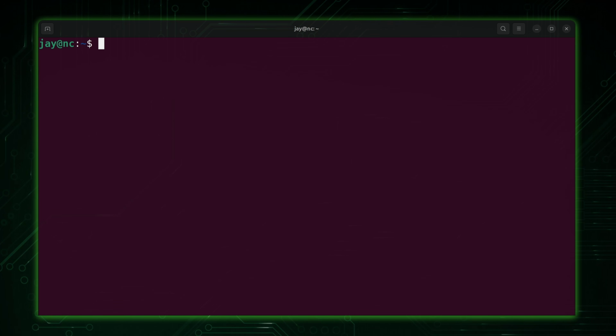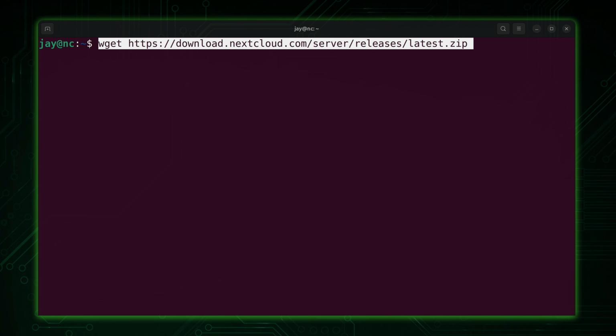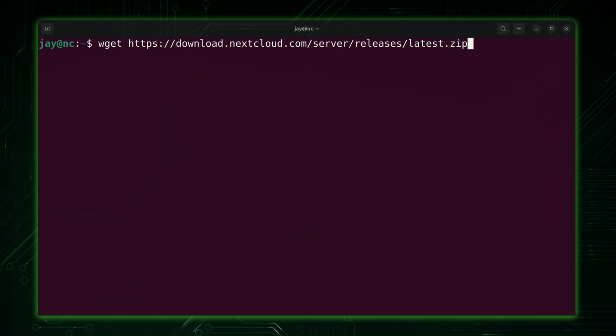And going forward, what we'll do is use this user for all of the setup. Next, what we'll do is download Nextcloud. I'm going to paste the command in right here. Basically, what we'll do is use wget to download it.